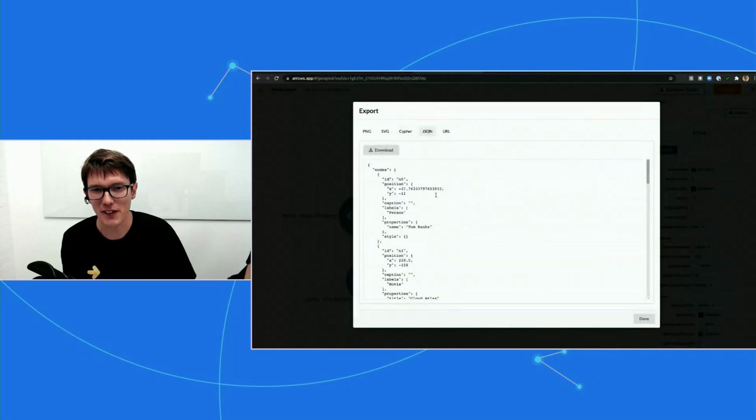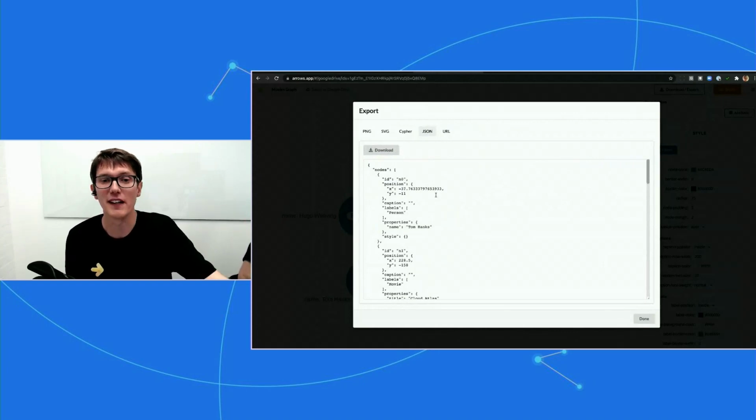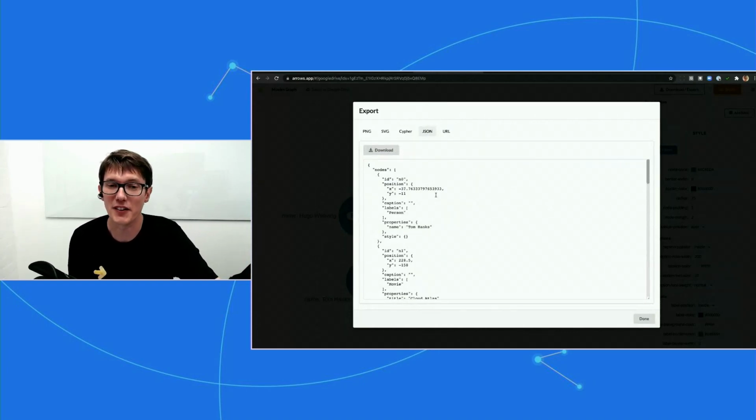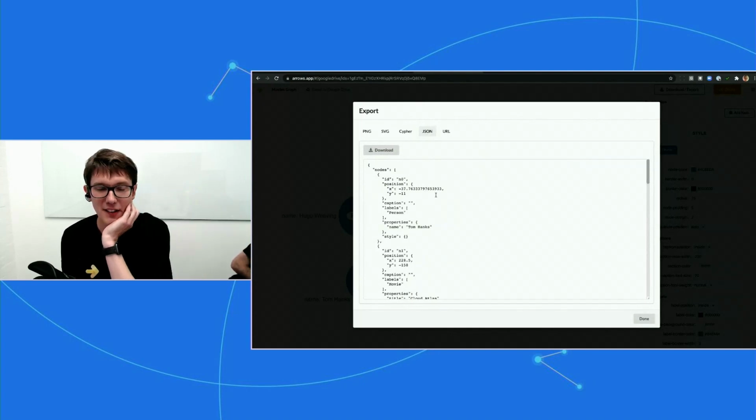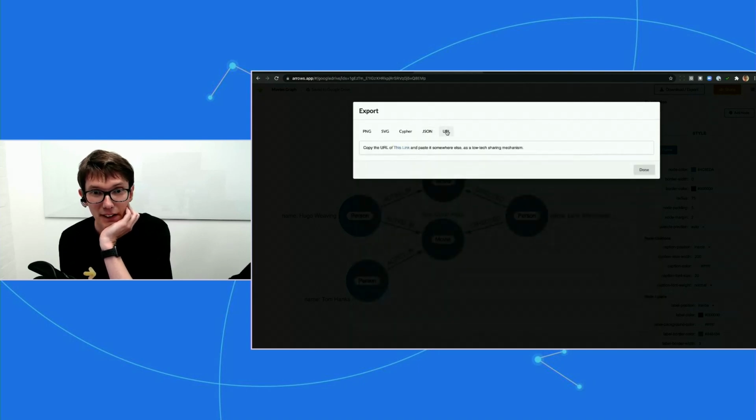If we look at this JSON format here, this is actually the internal format that we're using inside the Arrows tool. So this is another way that you could check this into source control if you wanted to, or you could simply copy and paste it to your colleagues. Here we already looked at this. This is a URL, and the great thing is all the data is in the URL. There's no server-side component needed.